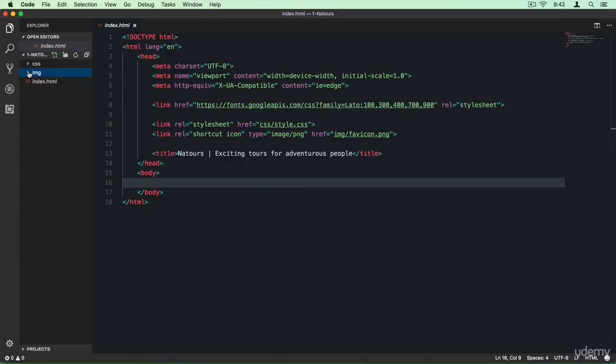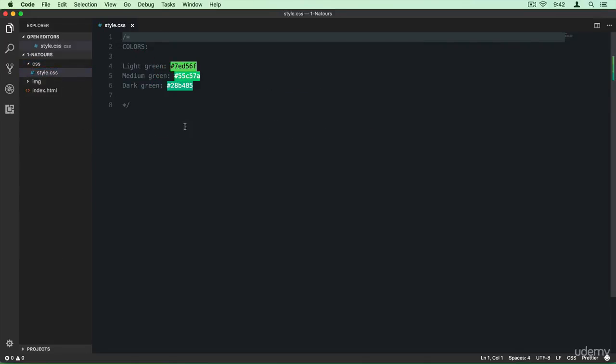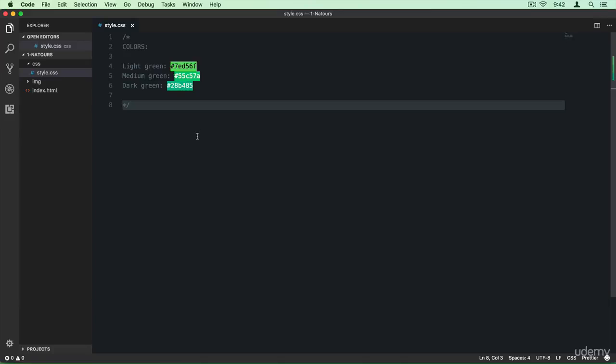Then we have our images again, and the CSS is actually empty. All we have is this comment here where I put the three green colors that we use for the branding of the web page, okay? So these are the 3 greens that we're going to use. So I think that's it for this video. We saw the project, we saw the starter files, we have everything opened up in our code editor, and so we're ready to go. So let's start coding in a second in the next video.